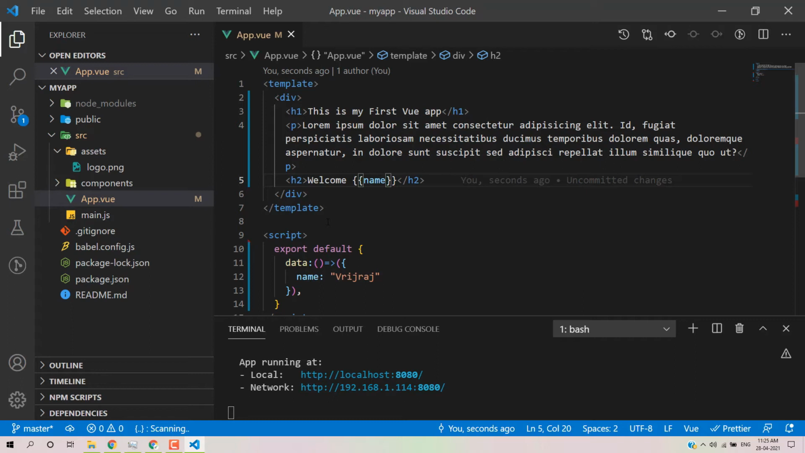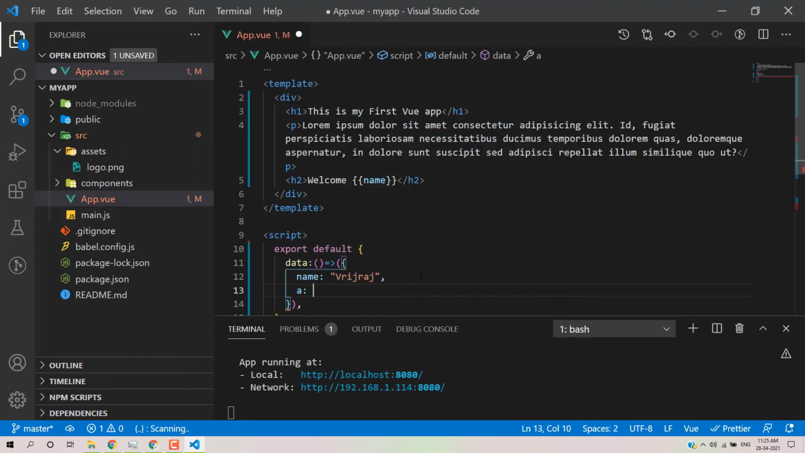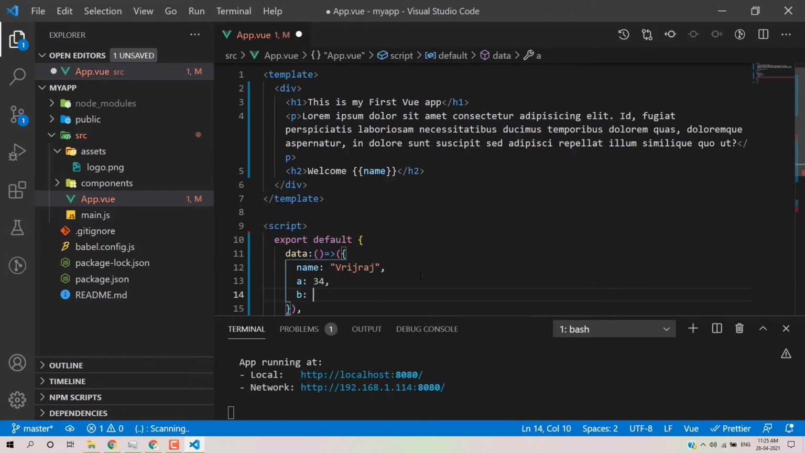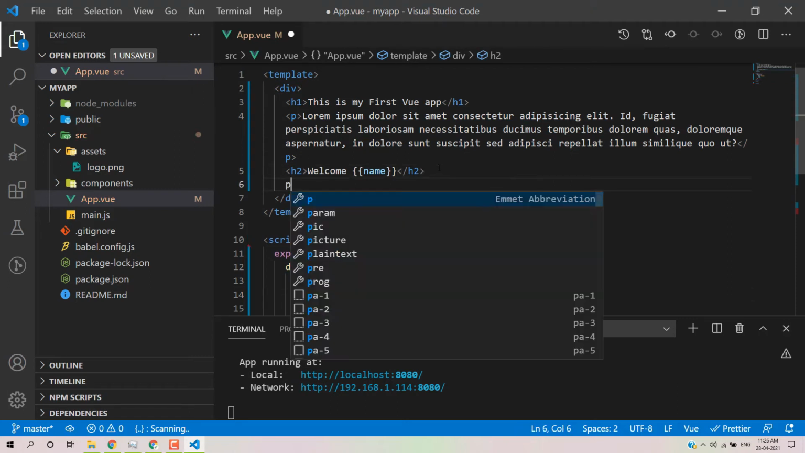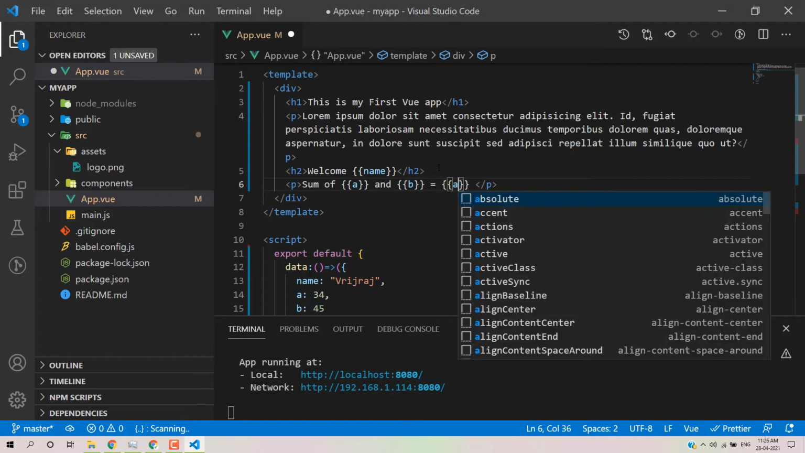So let's say the A value is 34, B value is 45, and we can sum. So we can write the logic: how can we print the value of A and B? We can use this simple expression, A plus B. Okay, got it. So this is how we can print the variable, and this is very easy for us, and Vue is very easy again.